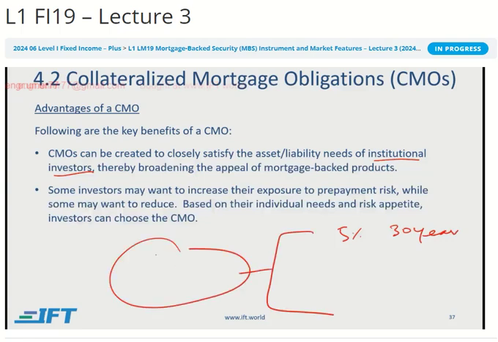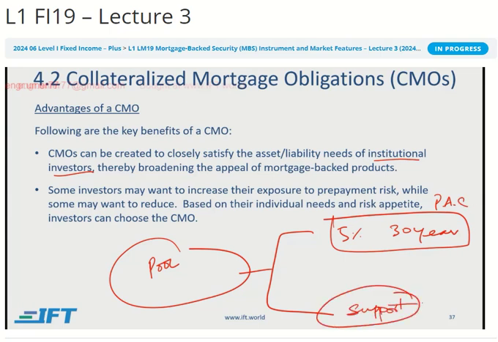You would take this pool, and then you would say, okay, this is the PAC tranche, the planned amortization, and this is your support tranche. So if there is any prepayment, the support tranche takes that. If there's any contraction, the support tranche takes that, which is the prepayment. Or if there is a delay in the payments, if there is any expansion, again the support tranche takes it. But you try to maintain the weighted average life as per the weighted average maturity for this PAC tranche.